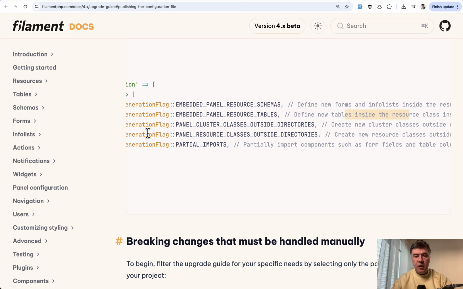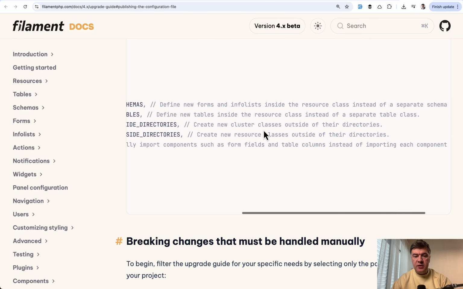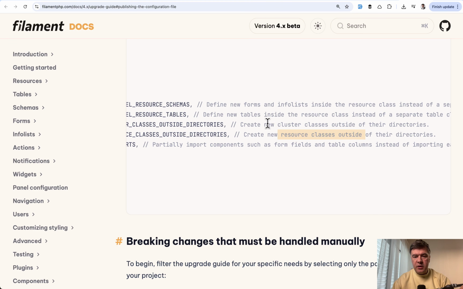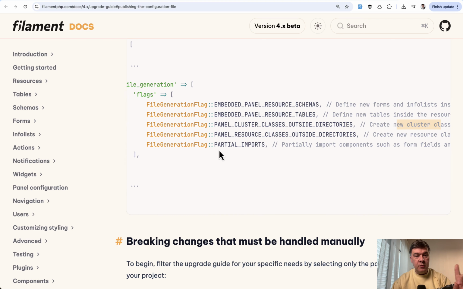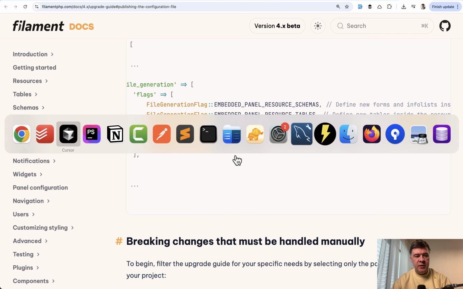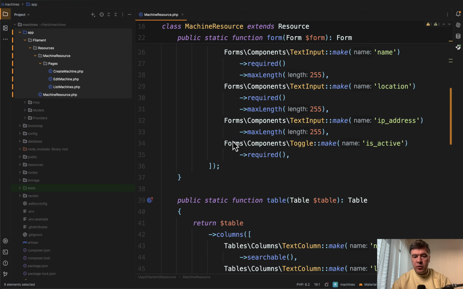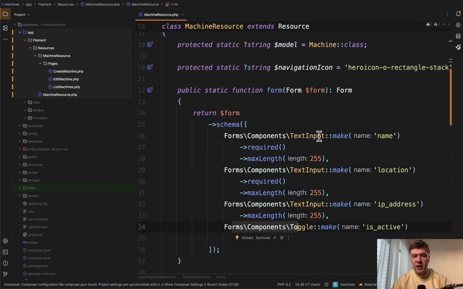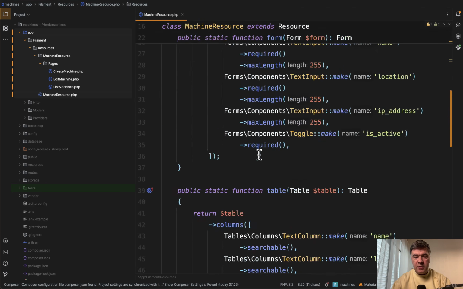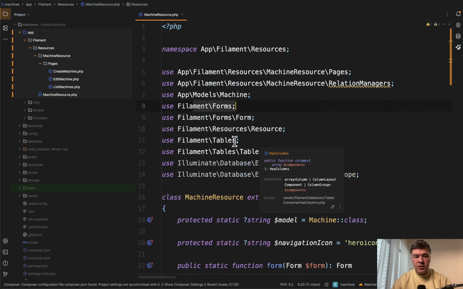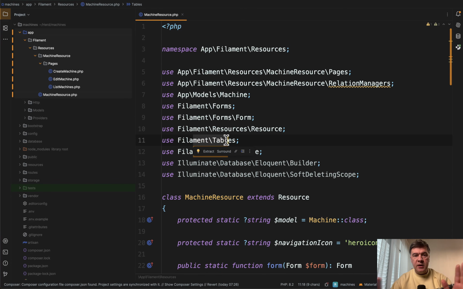And also resource classes outside of directories is also configurable. Also, there's a flag about cluster, but we won't talk about clusters in this video, and also partial imports. This is also interesting because in Filament 3 we have those so-called partial imports. So there's forms components every time, and on top we have imported Filament forms like this. Similarly, tables columns, on top we have Filament tables namespace.